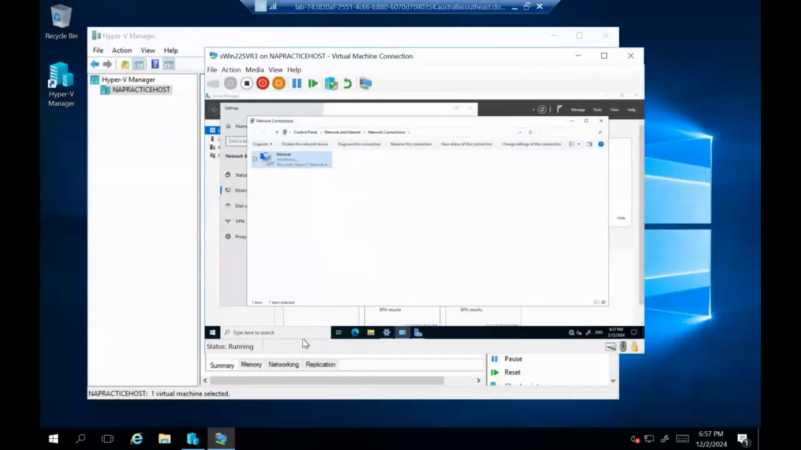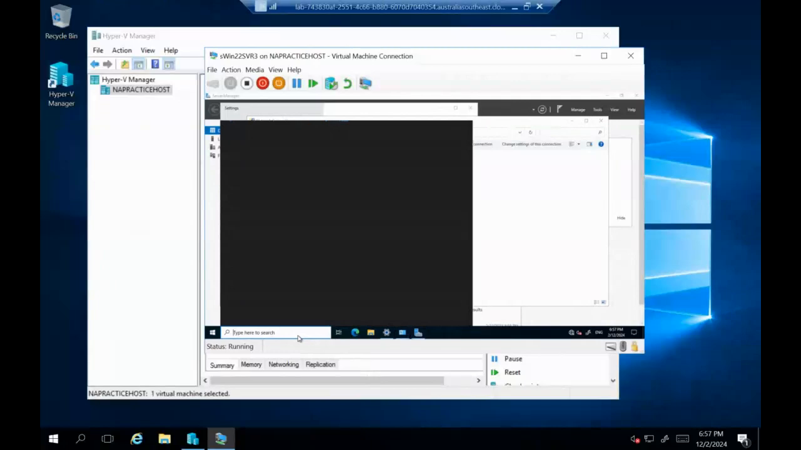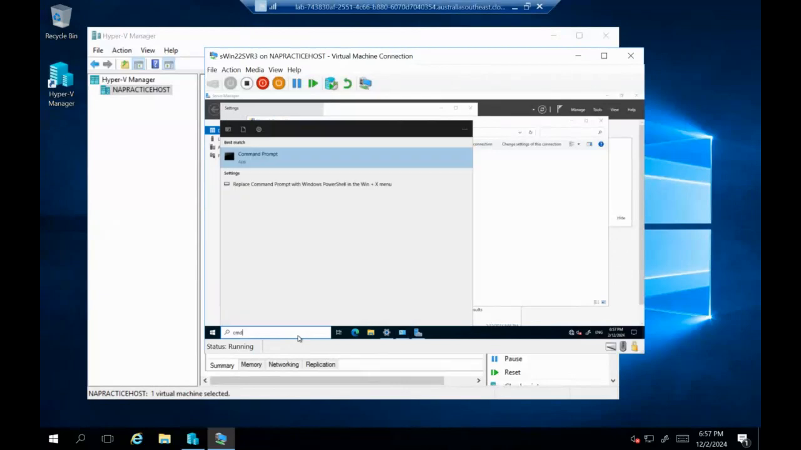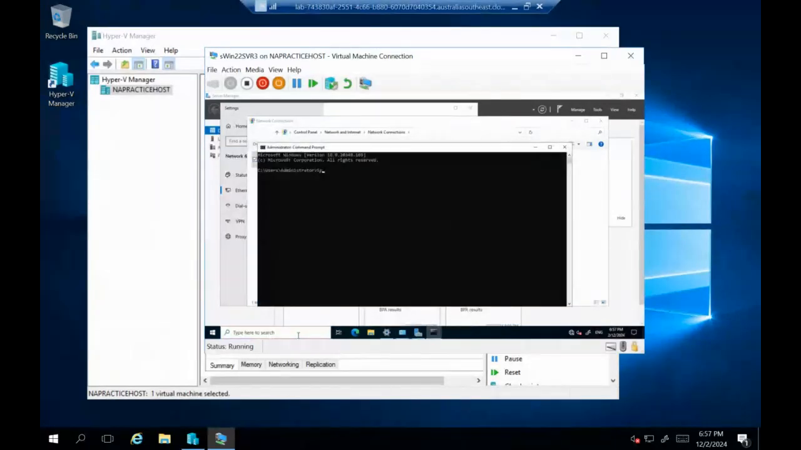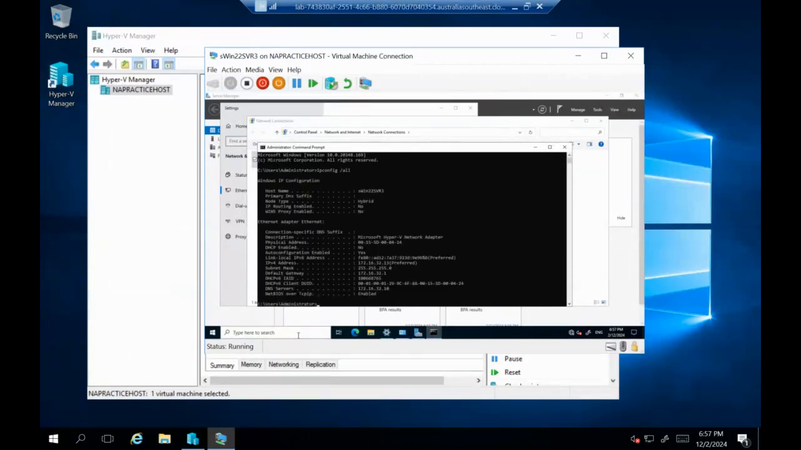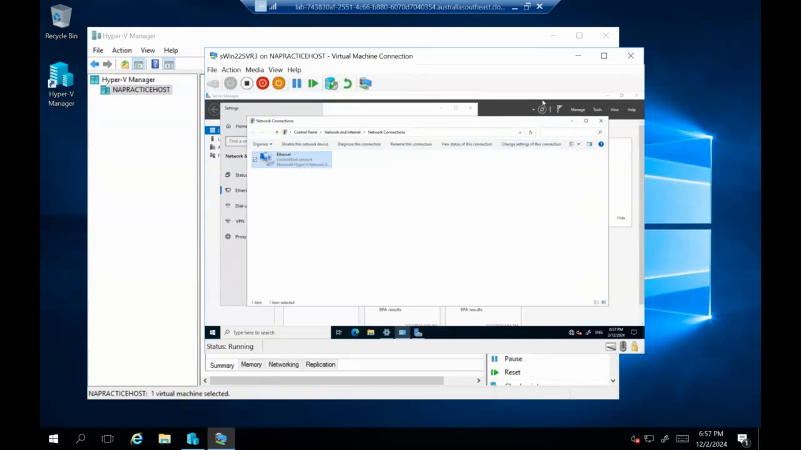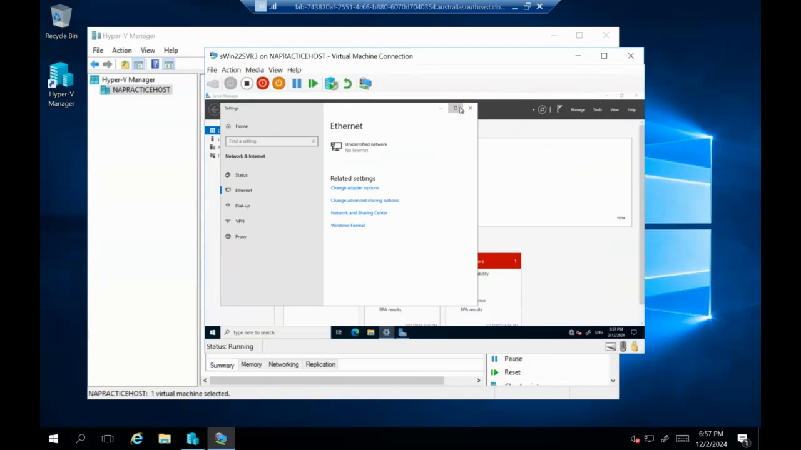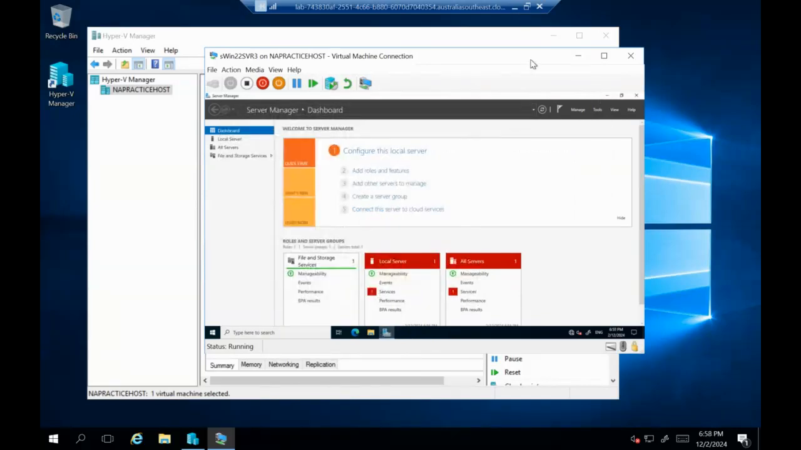Now, as you know, I like to configure then verify. So let's go to the command line and do an ipconfig /all. And I can confirm that that's correct. 32.1, 32.10. Okay, great. So we're good here. I can minimize that. So that's our server.